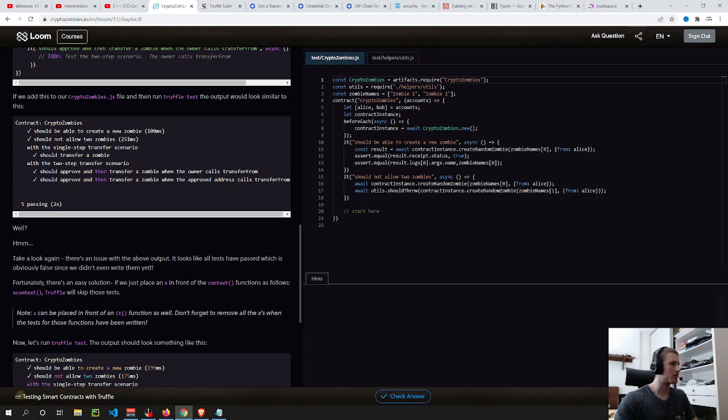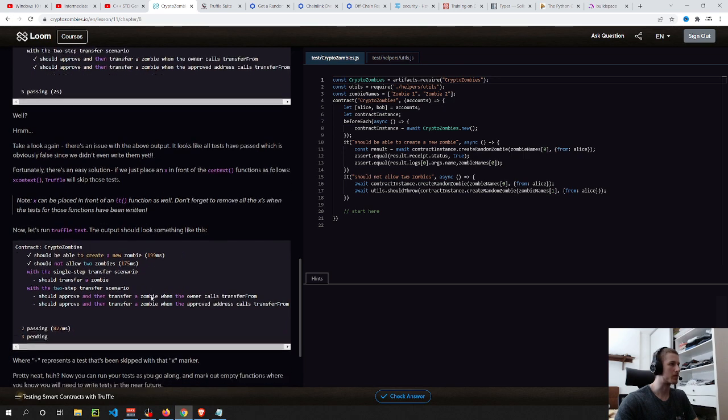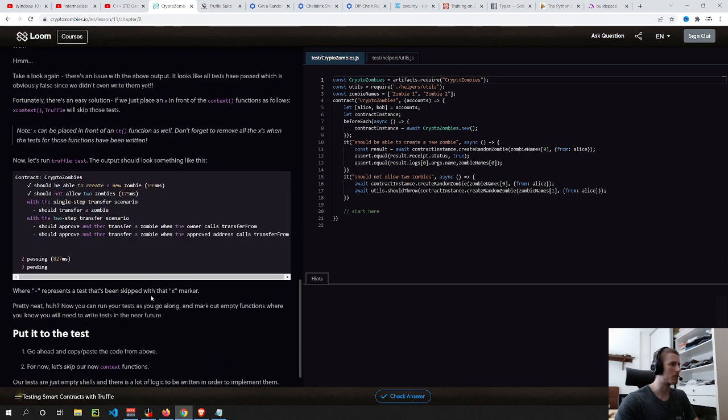Take a look again, there's an issue with the above output. It looks like all tests have passed, which is obviously false since we didn't even write them yet. Fortunately, there's an easy solution: if you just place an X in front of the context function as follows, Truffle will skip those tests. Note, X can be placed in front of an it function as well. Don't forget to remove all the X's when the tests for those functions have been written.